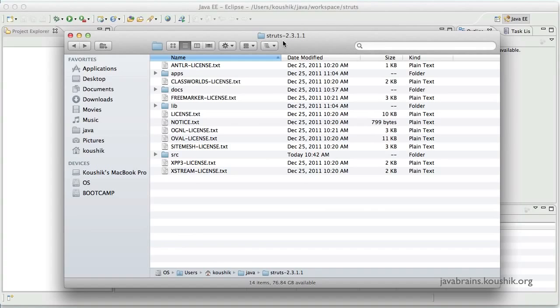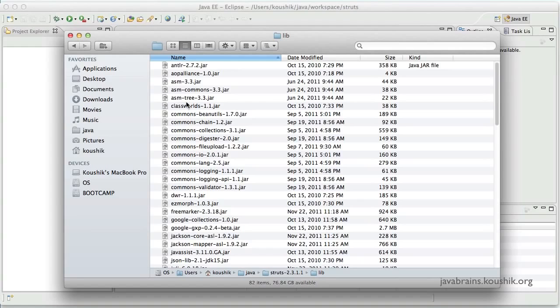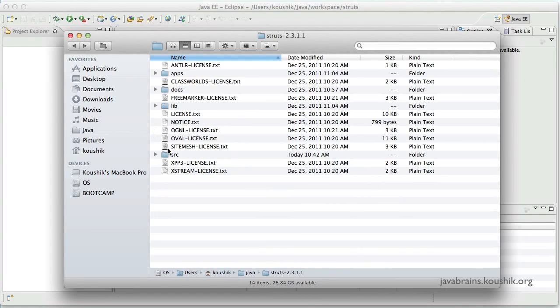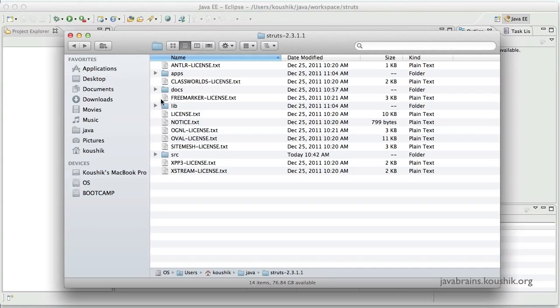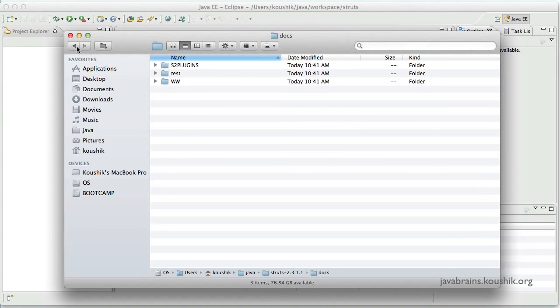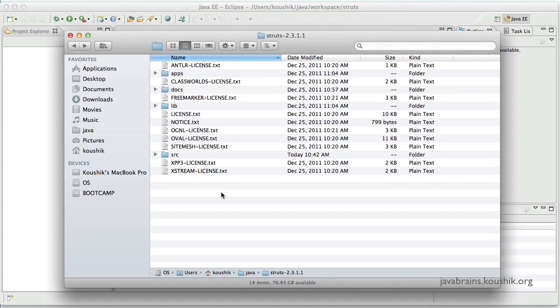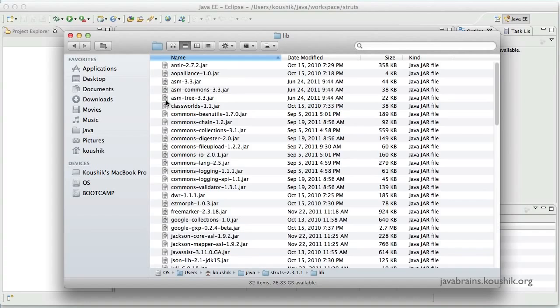Okay, so here I have extracted the Struts 2 zip file, and these are the files and folders that I have. The lib folder, as we know, has all the libraries, and the source folder contains the source of Struts 2, which is very handy if you want to explore the code or do some debugging. And there's also a docs folder which contains a good set of documentation. For developing a Struts 2 web application, you would need the contents of this lib folder. So these are the jars that we'll have to include in our Eclipse project.